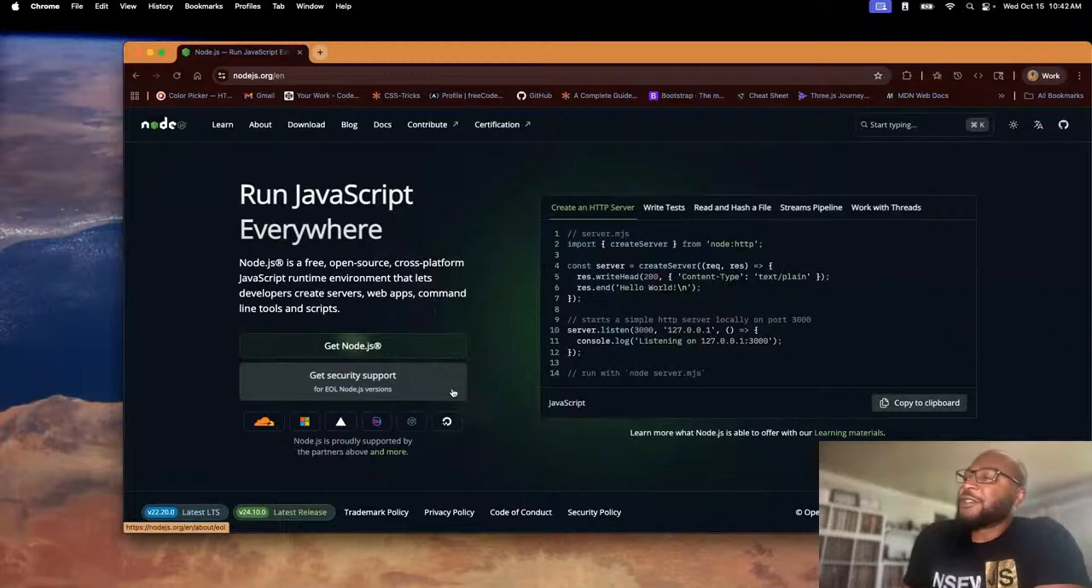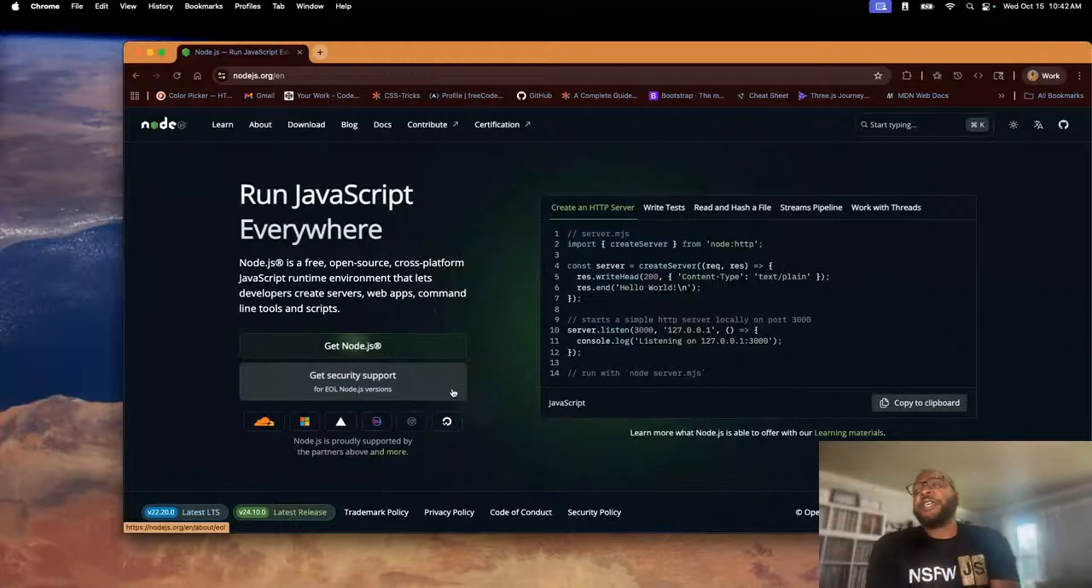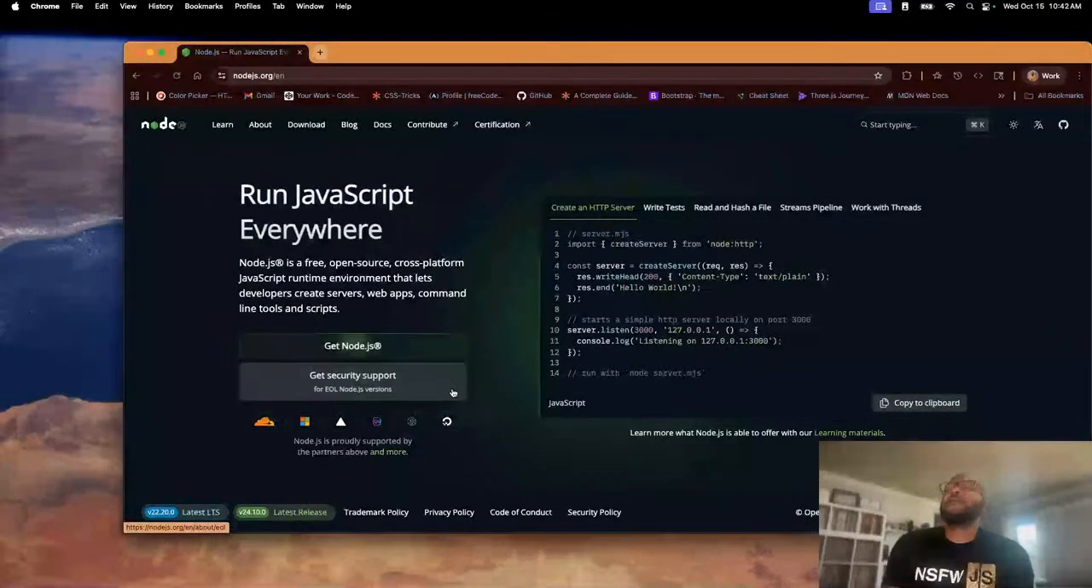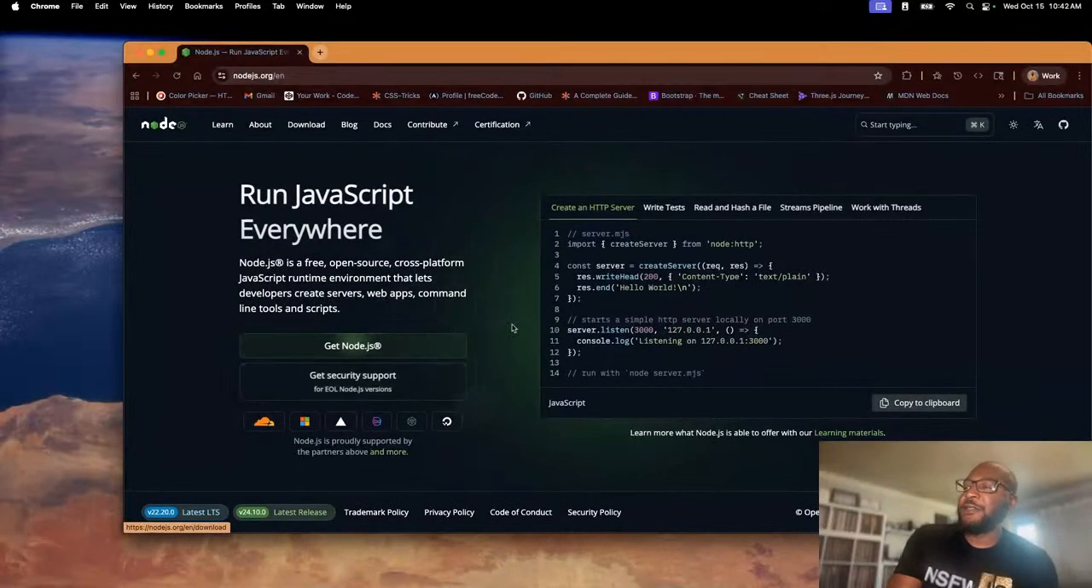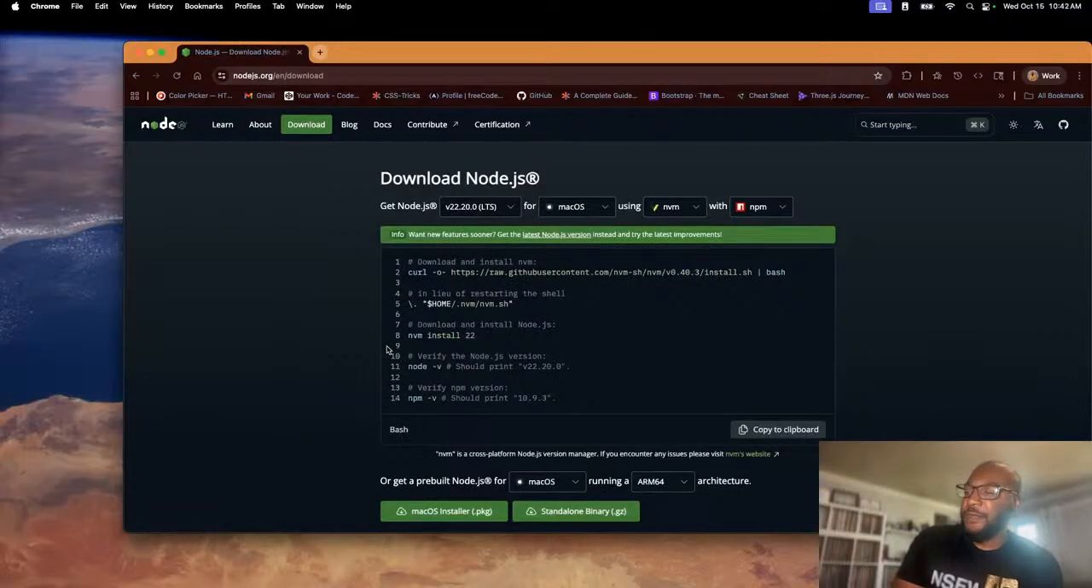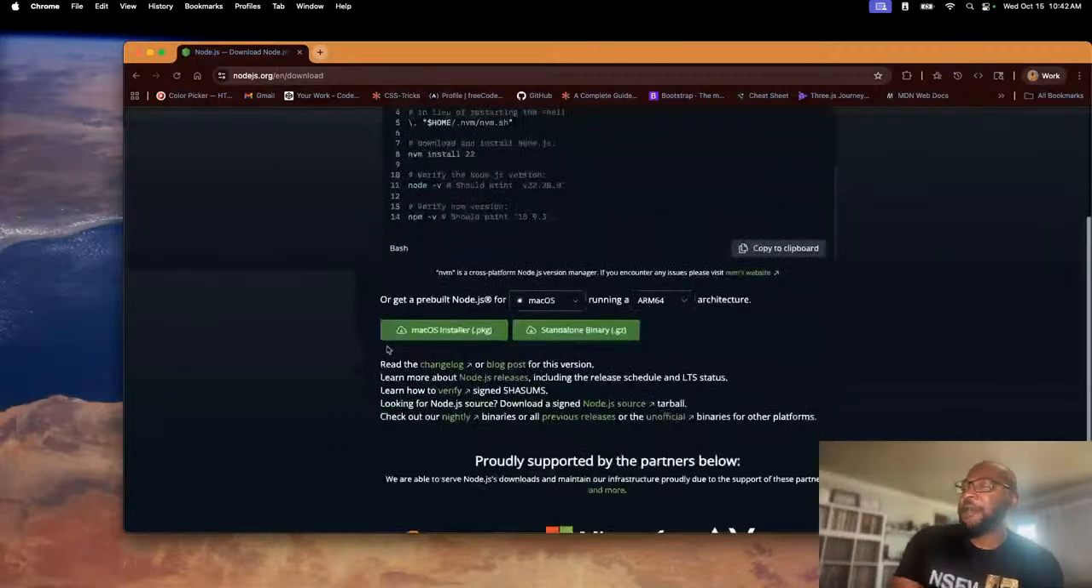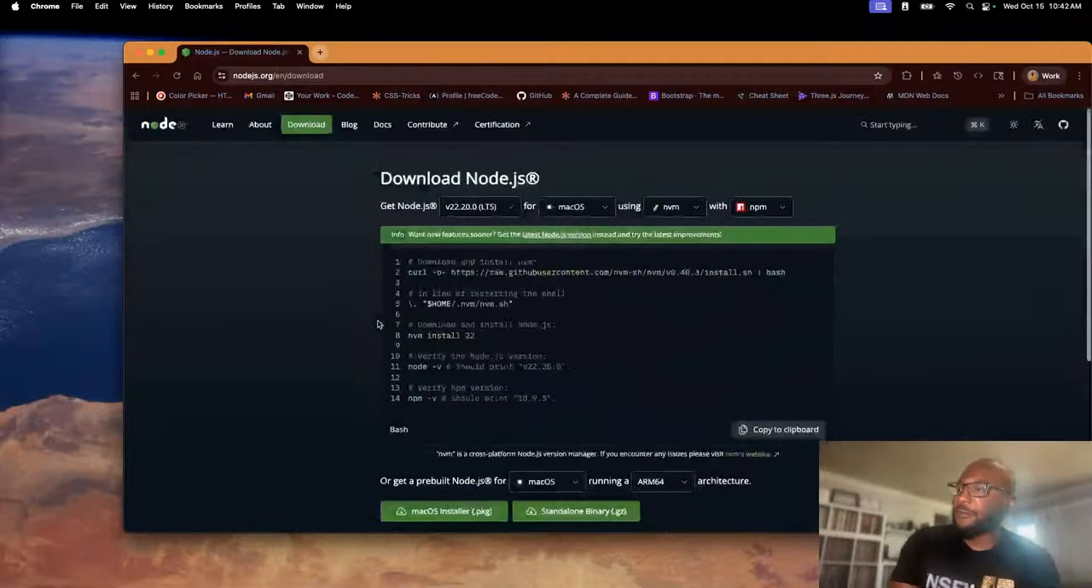And as you can see here, Node.js is a free, open source, cross platform JavaScript runtime environment that lets developers create servers, web apps, command line tools, and scripts. And I'll go some more into all of that stuff in another video. Right now, what you want to do is just you want to be able to download it. Okay. So we can click here on get node.js. And again, that takes us back there to the download.